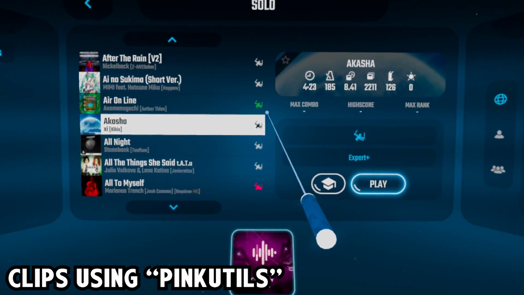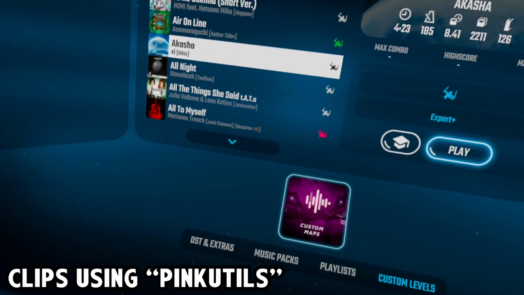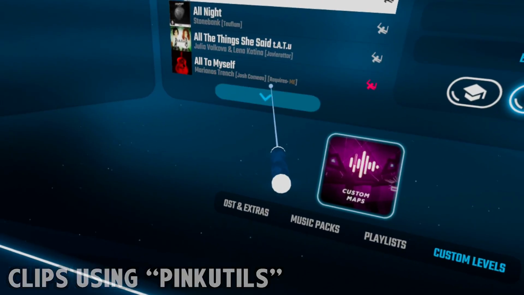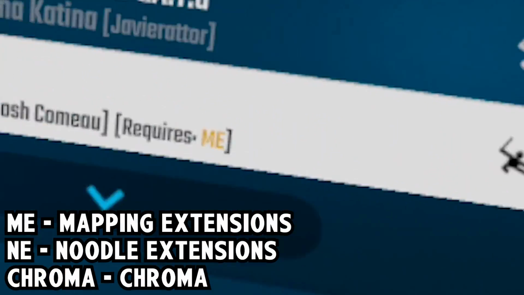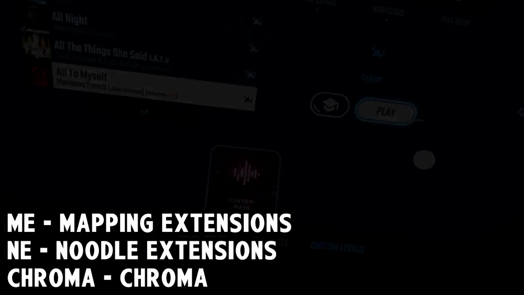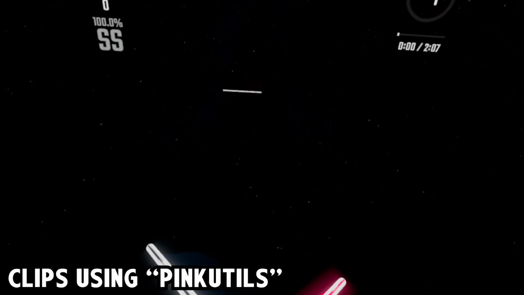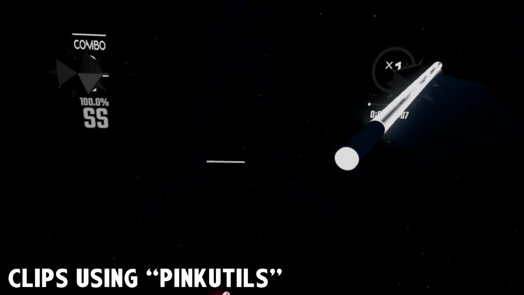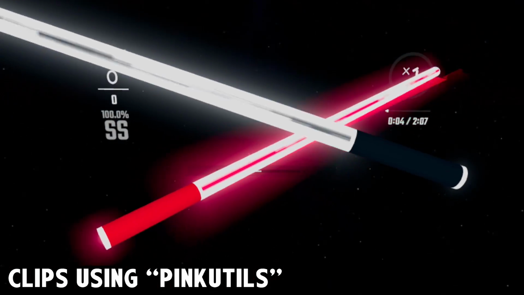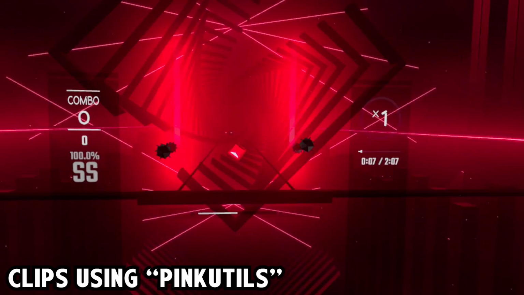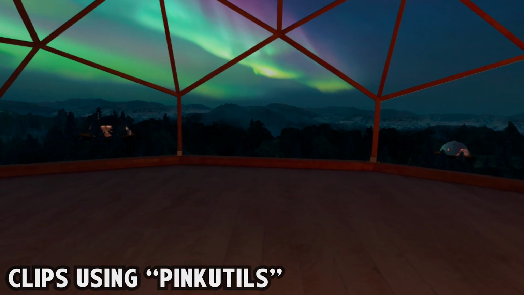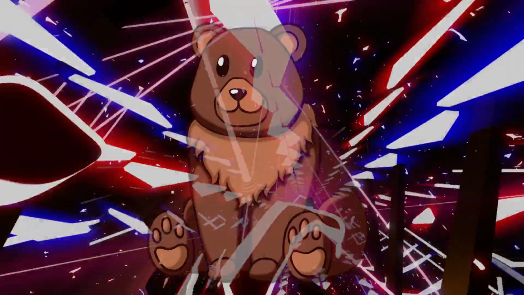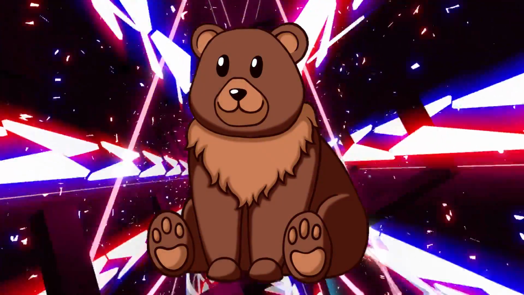This mod is super helpful and gives you notifications for when you need to update BMBF or update certain mods and all that stuff. It basically just improves the experience of modding on your Oculus Quest. If you're having problems loading songs, this mod will help with that. It'll tell you what mods you actually need on your headset to be able to run specific songs. So if a song is just infinitely loading, this mod will tell you what you need to do to fix that. That's how to get custom songs on your Oculus Quest.